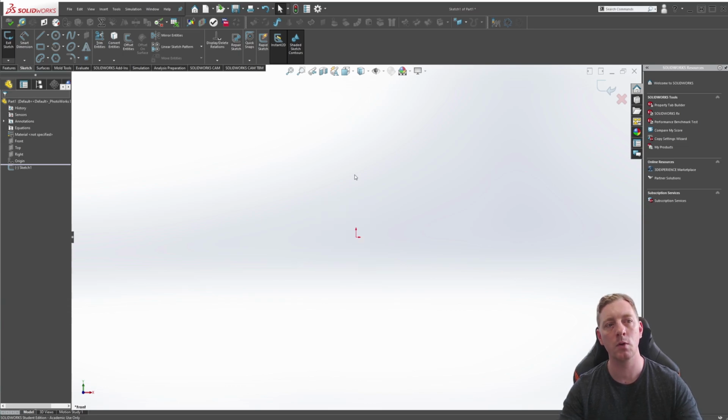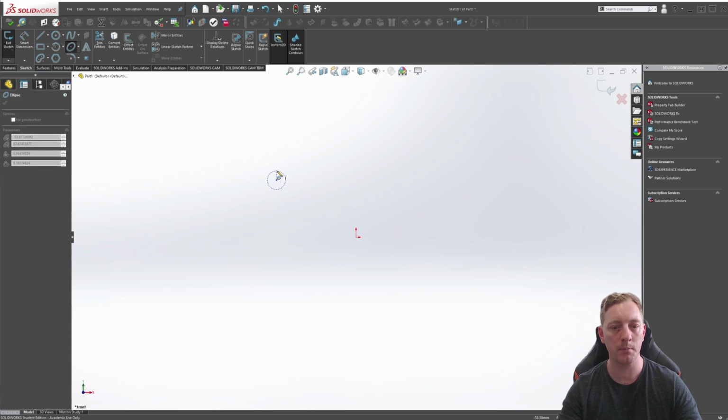The first thing we'll do is create an ellipse, just a standard ellipse. So we will click on our ellipse tool, and we will begin by just picking a center point for it and dragging out to our first major axis, and then dragging up for our minor axis.